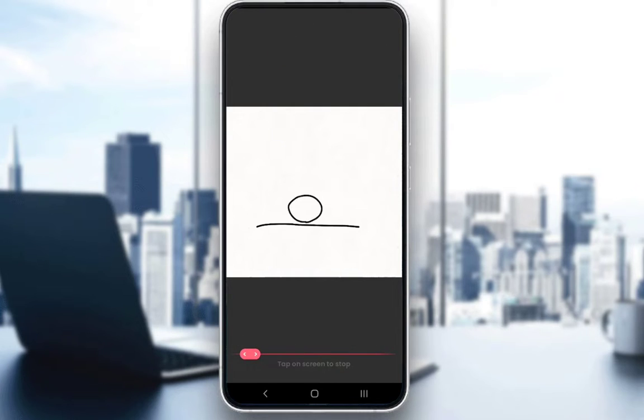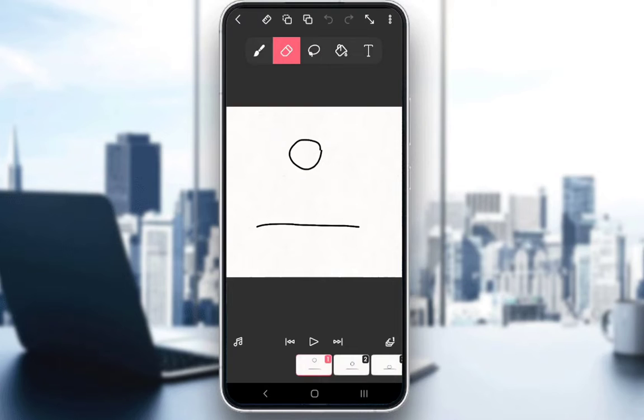Now, if I play my animation, as you can see, it is perfectly fine without any of those lines. And that is all there is to it.